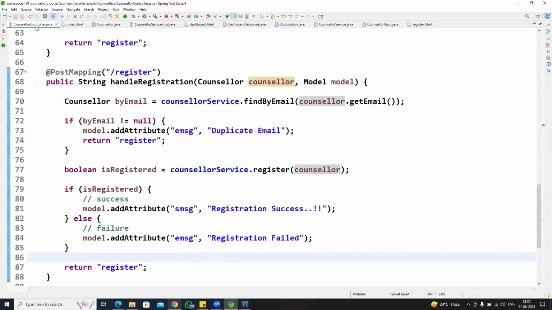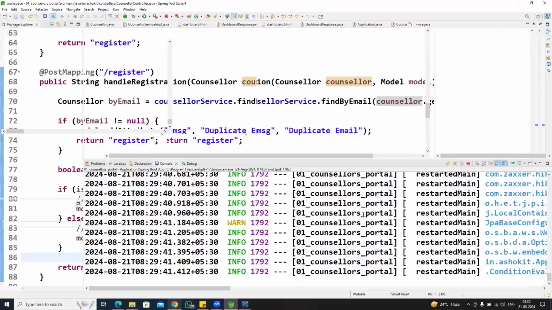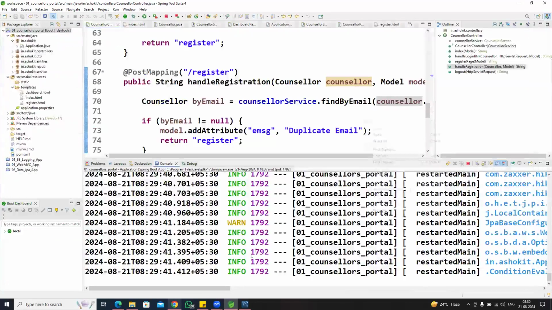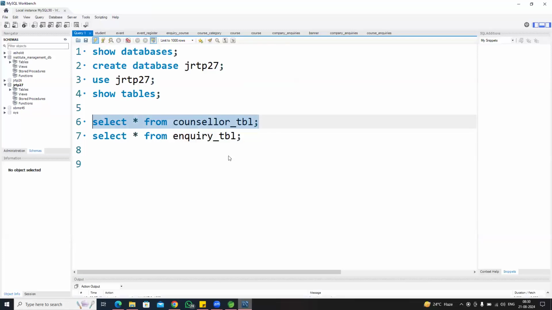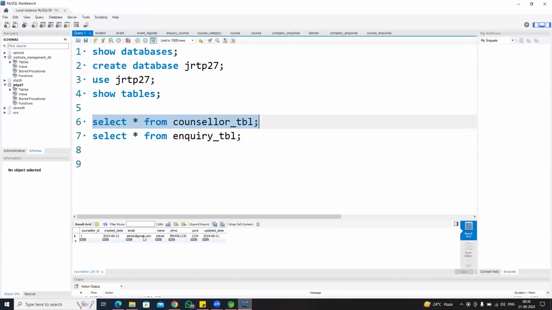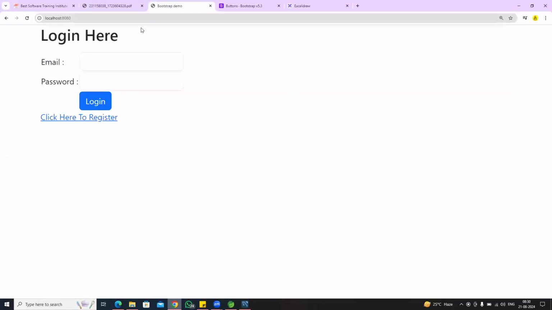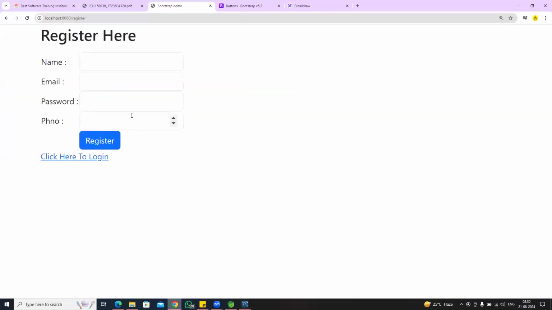Now let us do this check now. Already one counselor registered with the email ID ashok@gmail.com. Select star from counselor table. So ashok@gmail.com mail ID is available. Now go here, come back to the login page, click here to register.